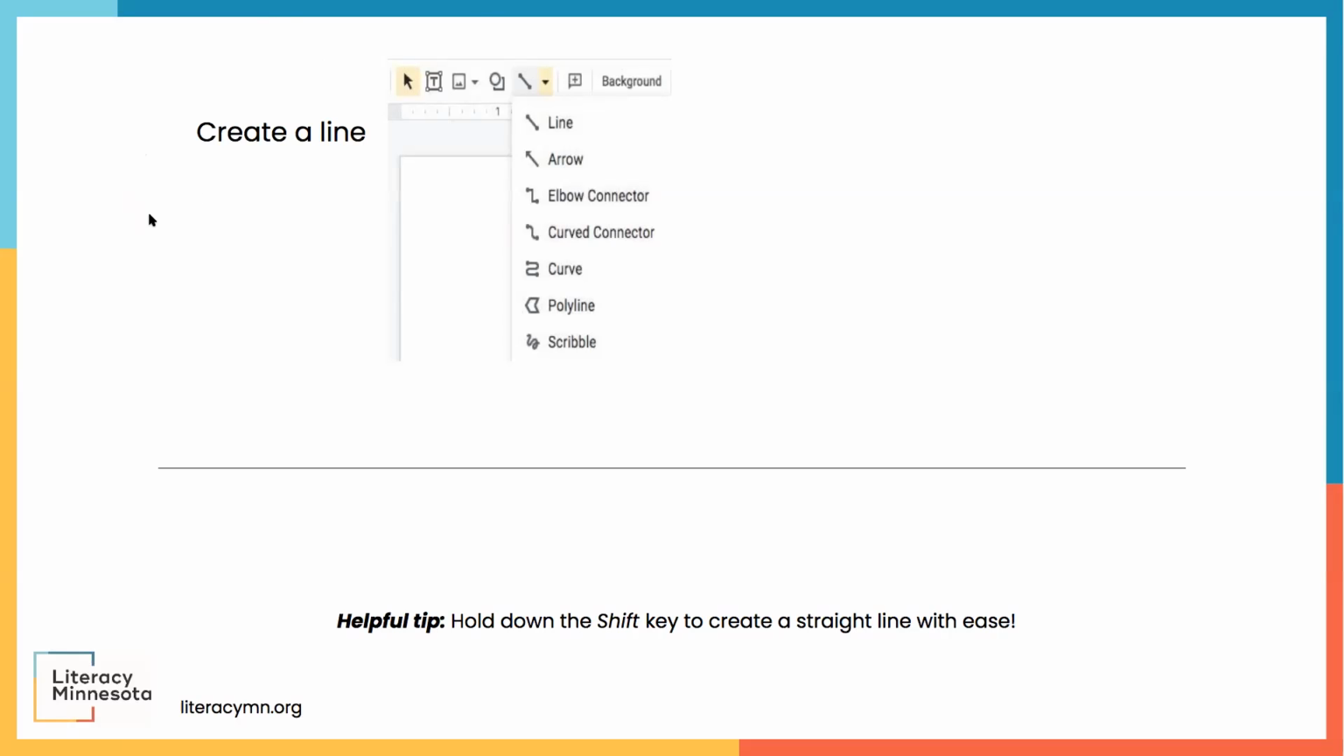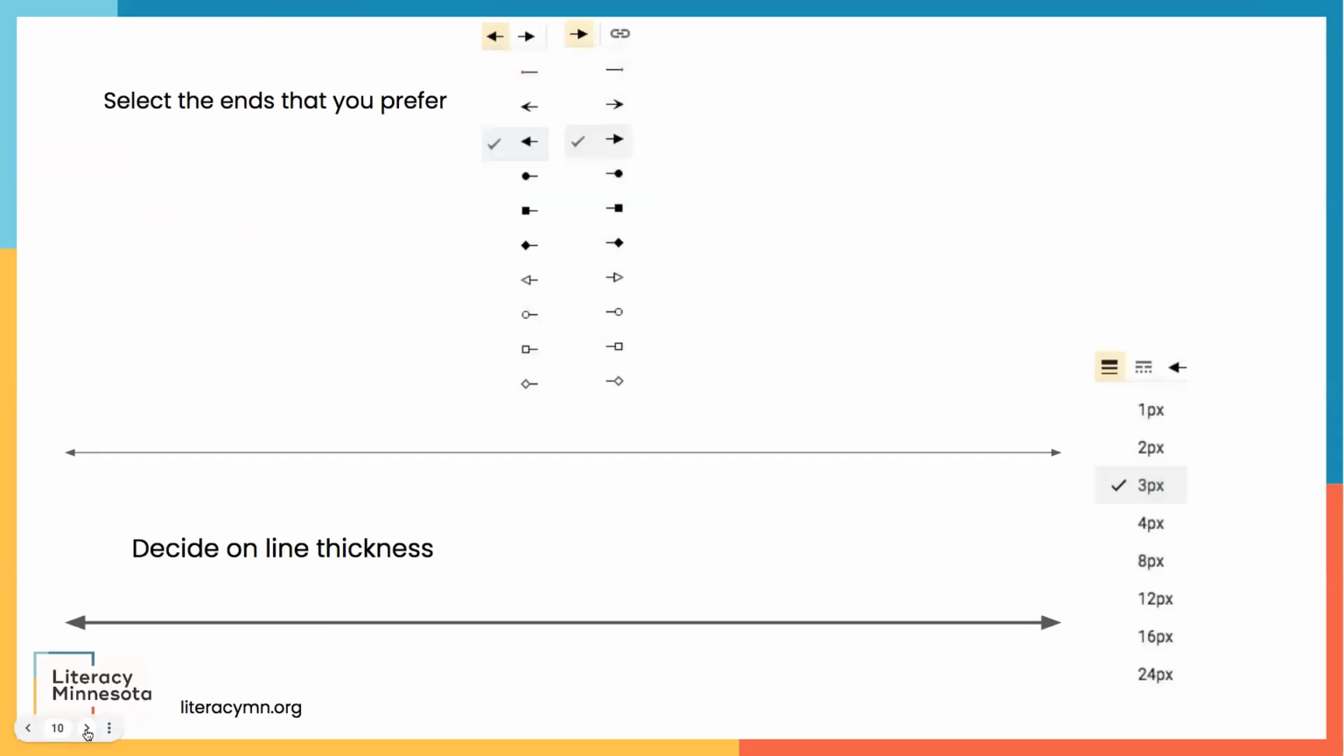So the first thing to do is select which line you want to create. Usually, it's a straight line. If you hold down the shift key while you're creating your line, it makes it much easier to create a straight line. And once you have your line created, then you can choose the ends you prefer. If you're doing a number line where it's going to keep going, you can choose your arrows. If you want to do more of an equation type number line, you can choose your closed circle, your open circle.